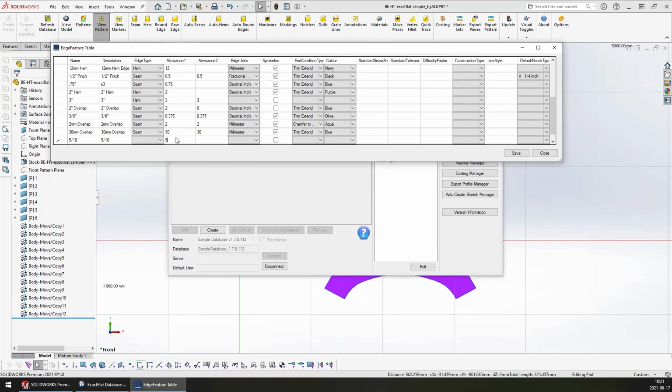Over here for our first allowance, we'll set 5. For the second allowance, we will set 10. We'll make sure we set our units, so this is millimeters. We are going to leave the symmetric flag unchecked because we want this to be created as an asymmetrical seam. If the symmetric flag is checked, it only ever uses the first allowance, but if it's an asymmetrical seam, it will apply allowance 1 to the left and allowance 2 to the right. And then lastly, we set our default end condition, trim extend, and our default color, pick line.